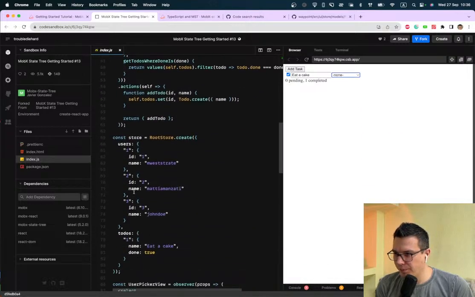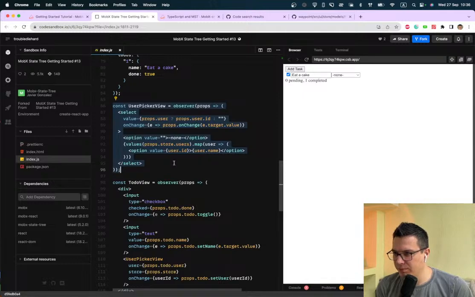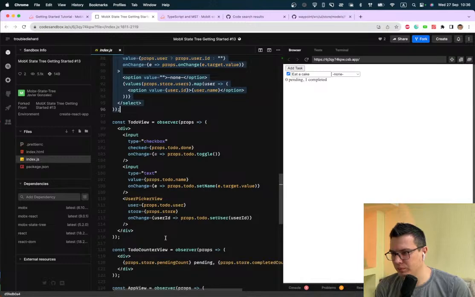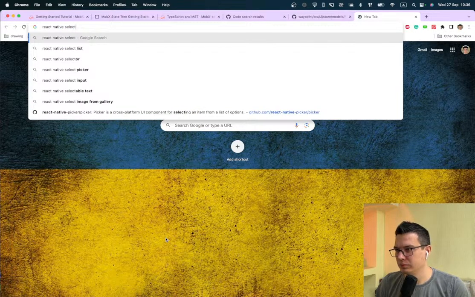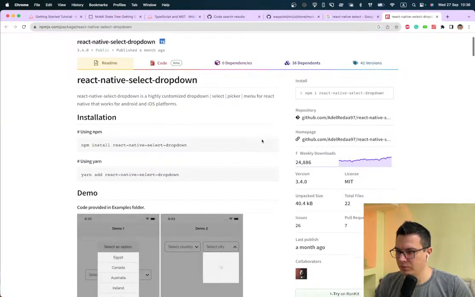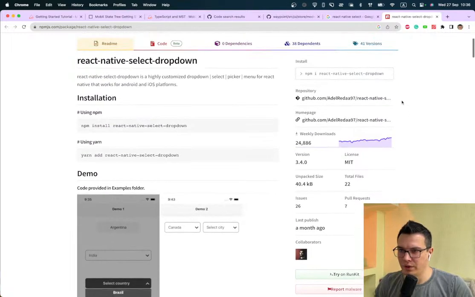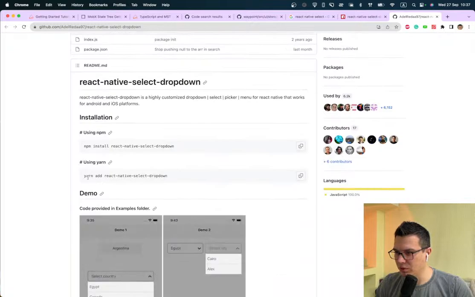Okay, so this is what we need to add: a user picker view next to our input. React Native select. I think we can do this one. Again, no native dependencies, so we can use it with Expo.